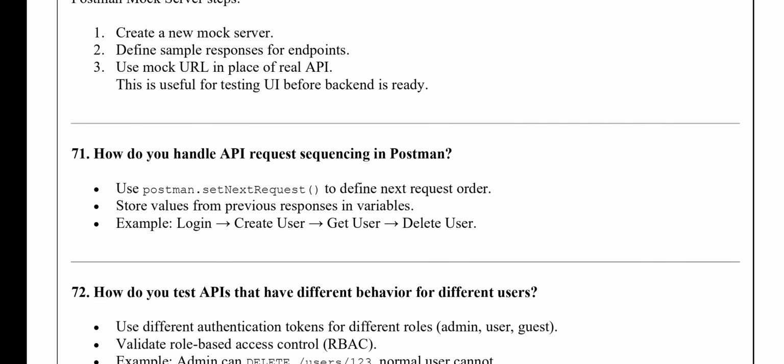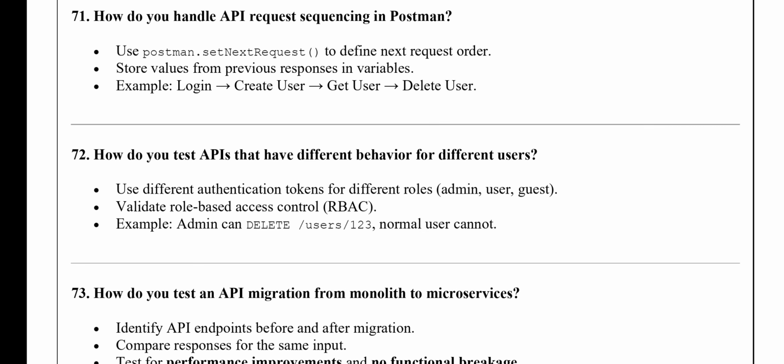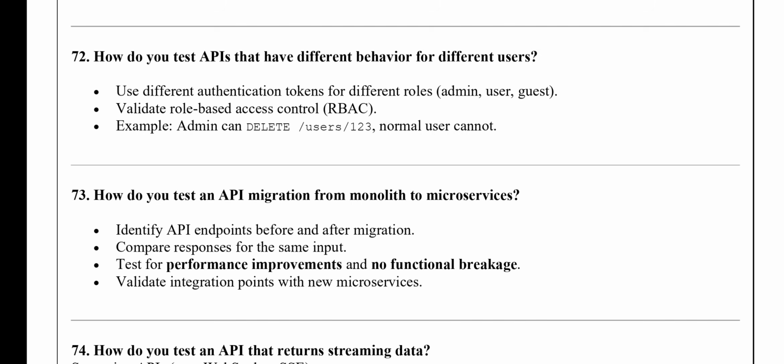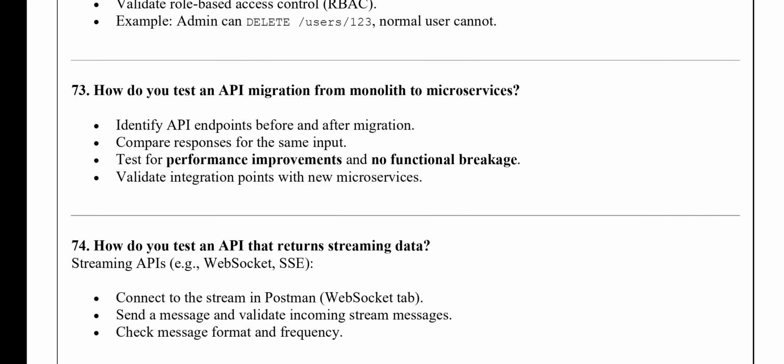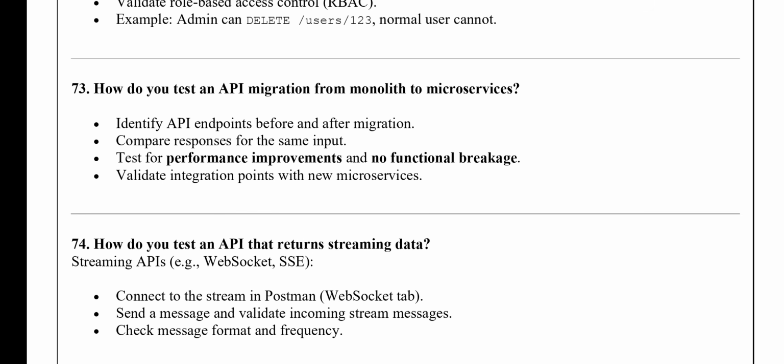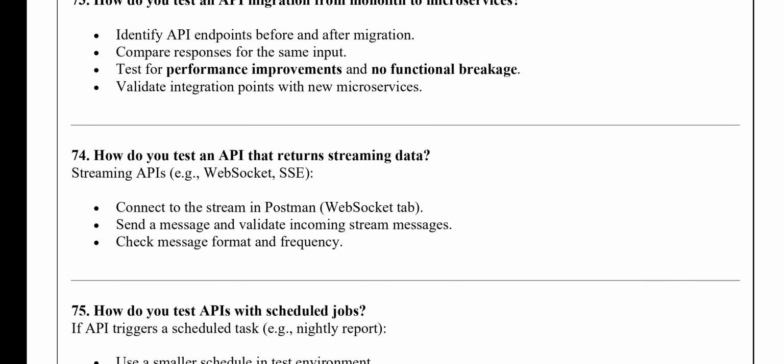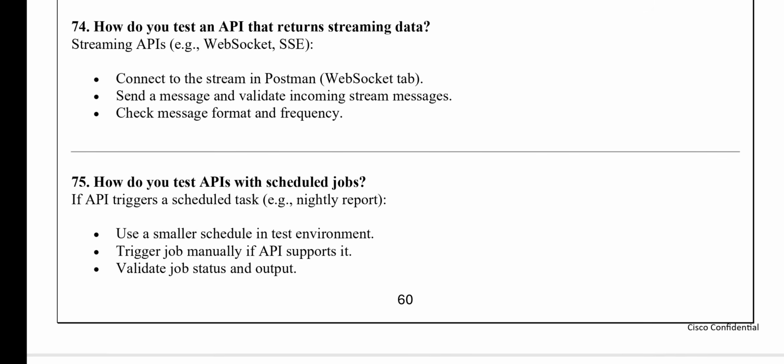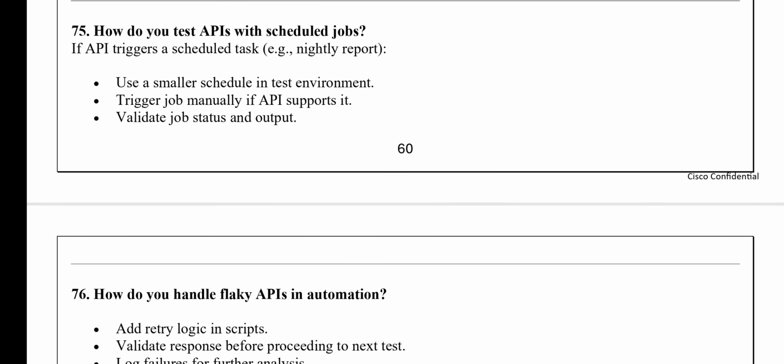How do you handle API request sequencing in Postman? How do you test APIs that have different behavior for different users? How do you test an API migration from monolithic to microservices? How do you test an API that returns streaming data? How do you test APIs with scheduled jobs?